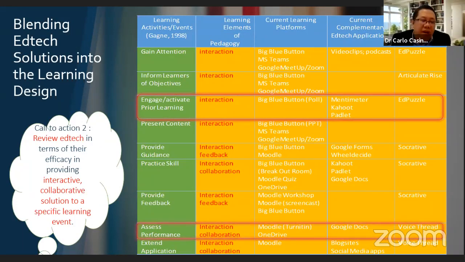Another example here is when we look at the assess performance learning event, again in the first column, second to the last row, okay? That learning event has to be interactive and collaborative as well. You may complement your Moodle quiz, if you're using Moodle quiz, or OneDrive, with new applications like, I don't know if you heard about VoiceThread or Socrative, okay? I see potential in these applications in terms of their collaborative and feedback features.